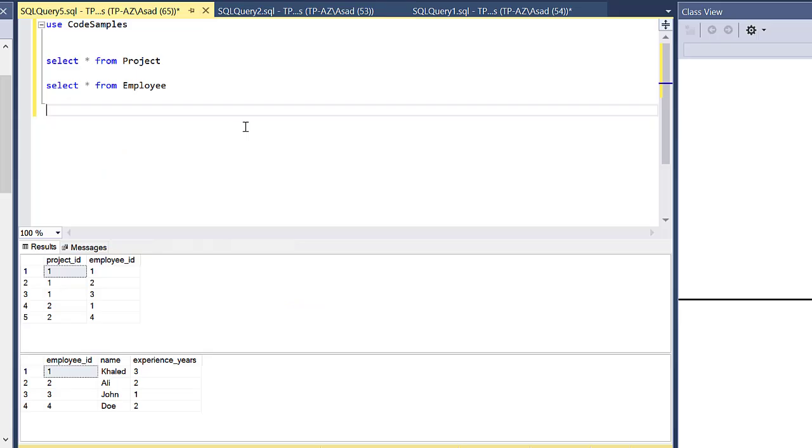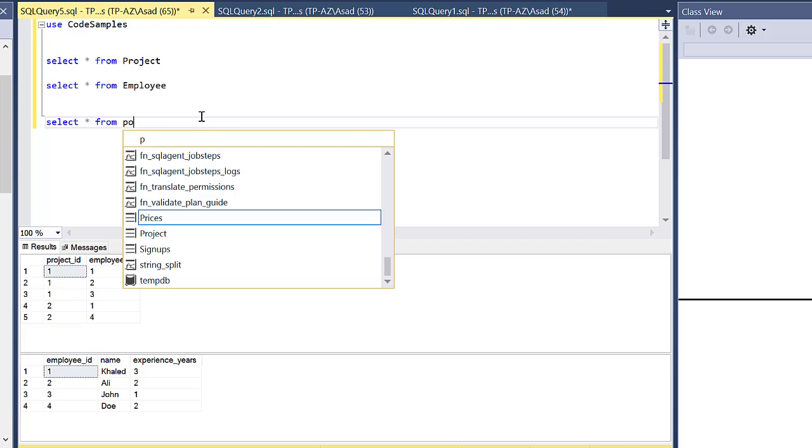So I'm going to come back to our SQL Server Management Studio. And here I've already created the two tables, project and employee. And I'm going to leave the question on the right so you can see the question. Okay, let's start writing the code. So first I am going to select everything from my project table.